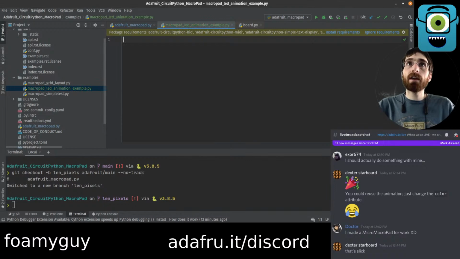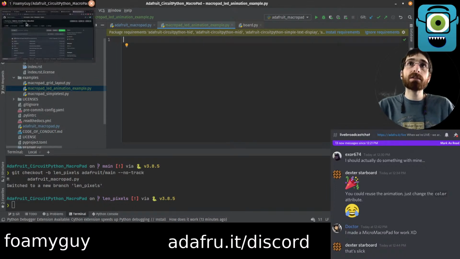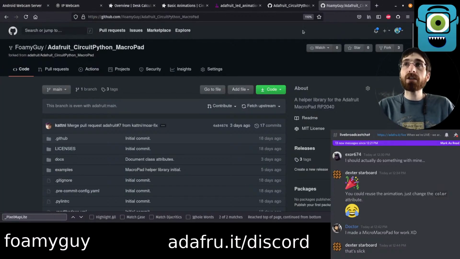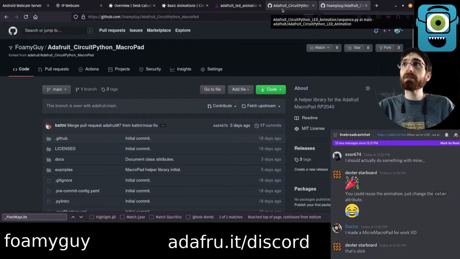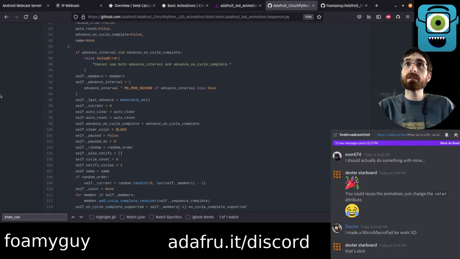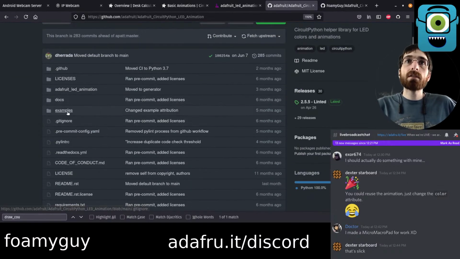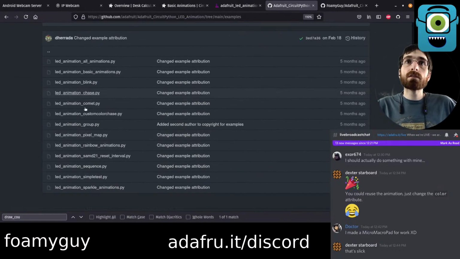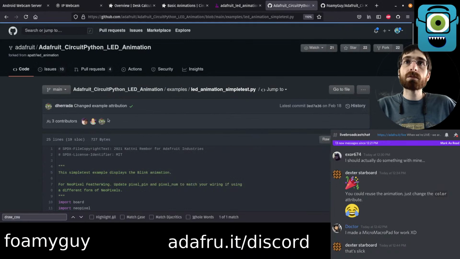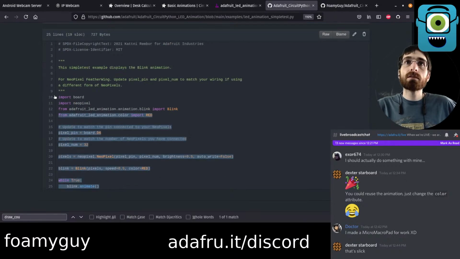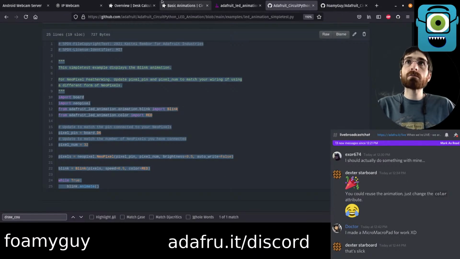Yep, we want to add it. I'm just going to take the simple test from LED animation and mash it up with the simple test from MacroPad, and then as long as that works, that's what we'll do for our PR. We won't mess with the cycle complete and all that stuff I'm using in this math example. Go here. Simple test. Start with this.